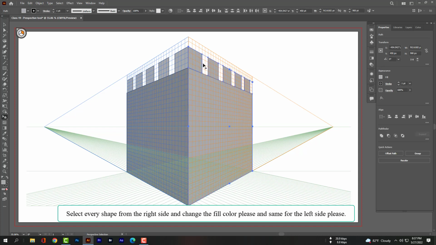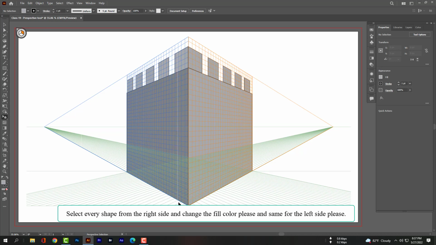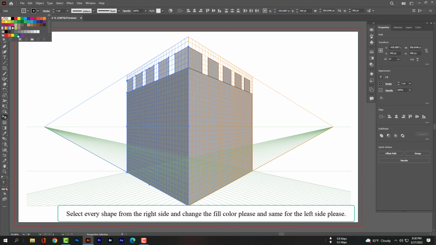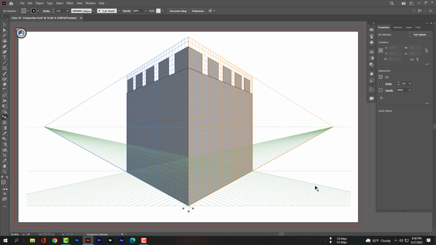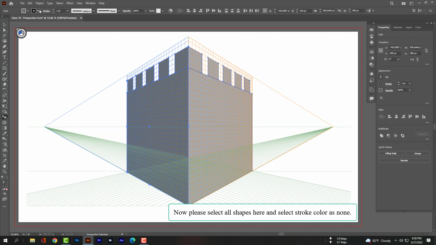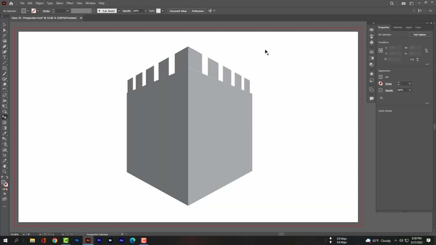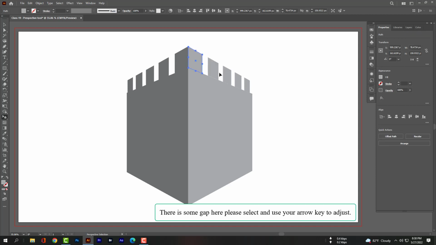Select every shape from the right side and change the fill color, please. And same for the left side, please. Now please select all shapes here and select stroke color as none. There is some gap here. Please select and use your arrow key to adjust.